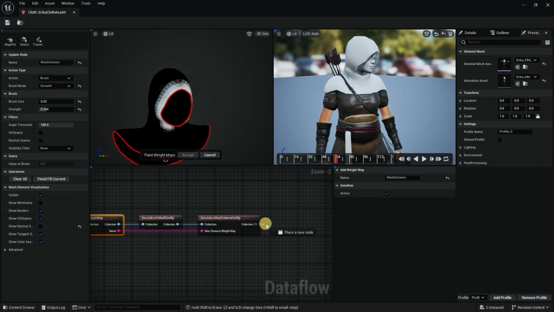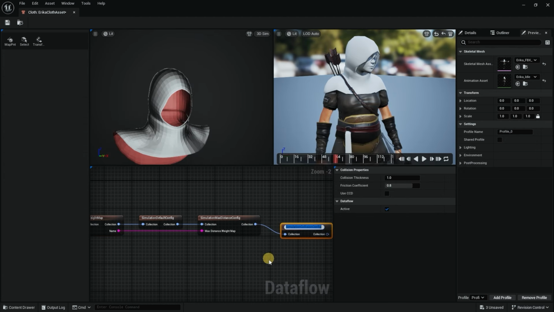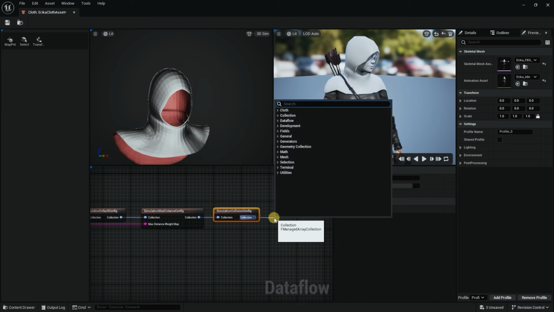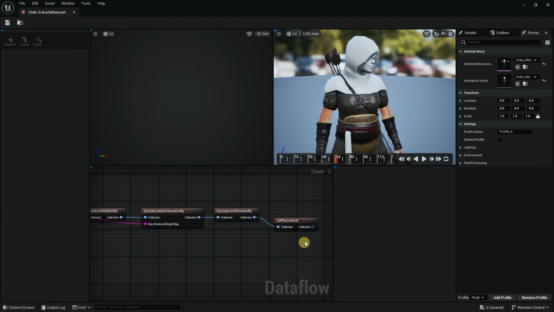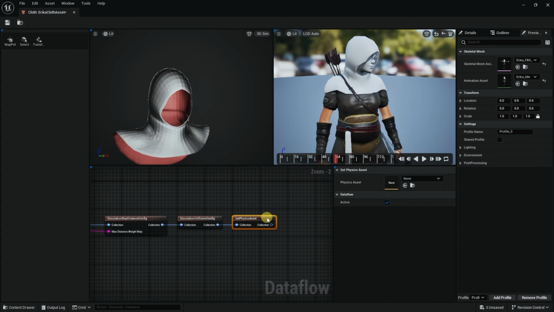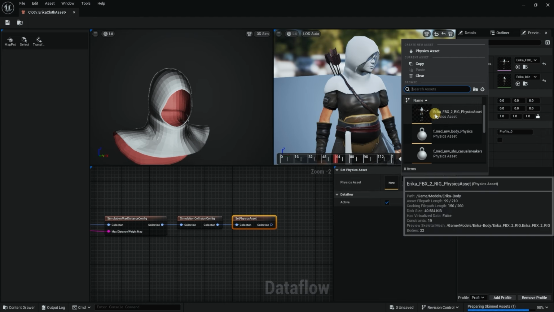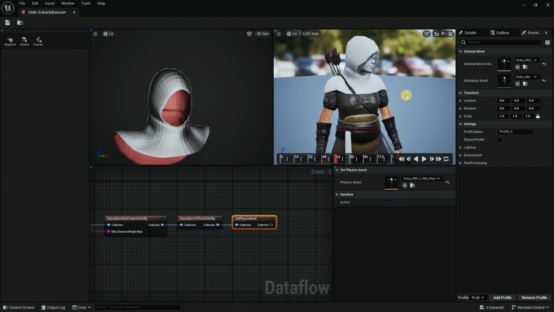Now we're going to continue on with our node base, and it's not going to take too long. We're almost done. Now I'm going to write in simulation collision config. Great. This is for collision stuff. Now we're going to go to set physics asset. Which is kind of important because we need to tell Unreal what is the physics asset. So if I press on this, I have to look for the right object that Erica would have as a collision effect or something that will have physics on it. So now, of course, you can choose anything that you want. Like if I choose this, you can always change it as well.